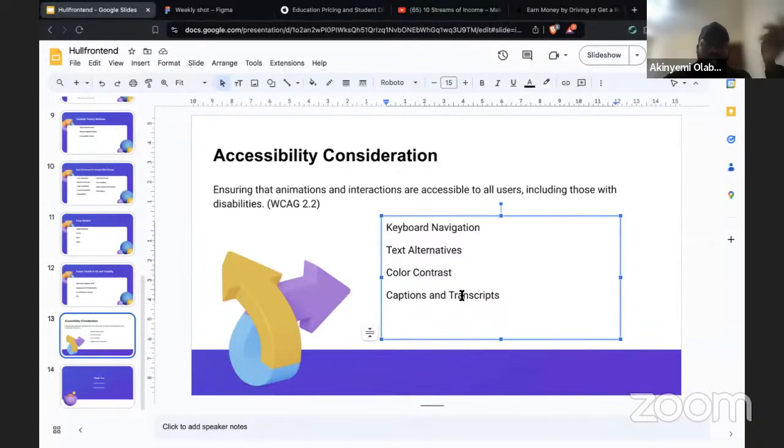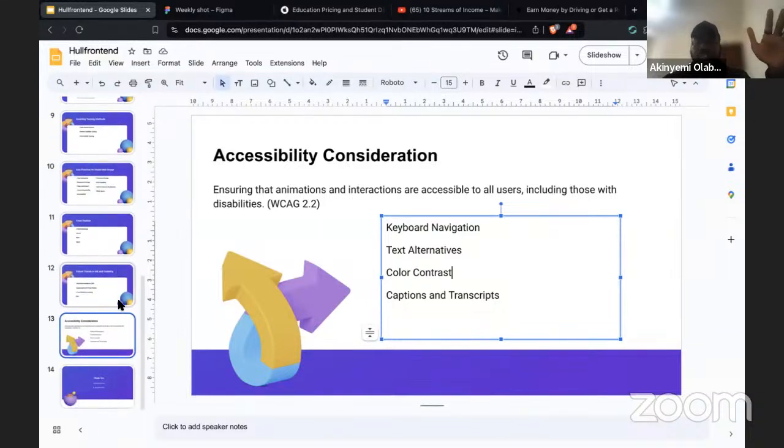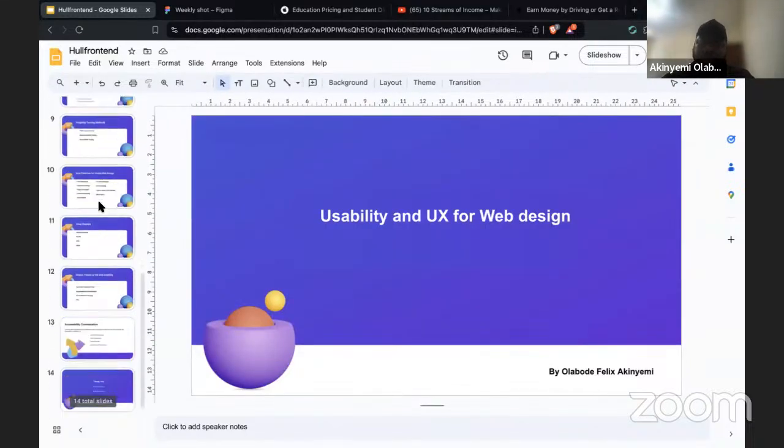And transcripts. So transcripts are, maybe you are doing a meeting, transcripts take receipts of all what everyone said on the calls and stuff like that. So this is the little I have for what we have today, which is usability and UX for web design.